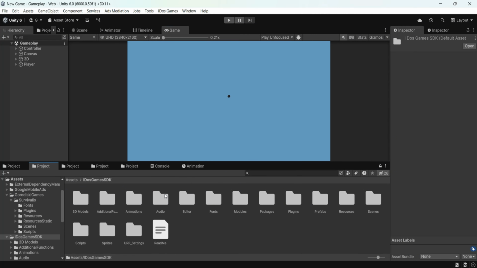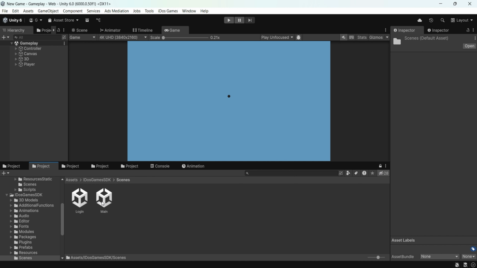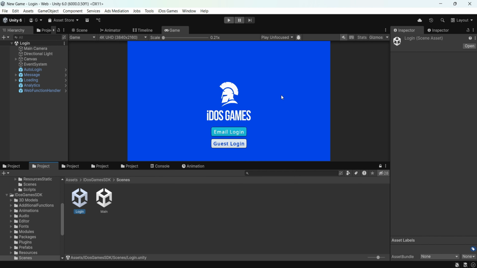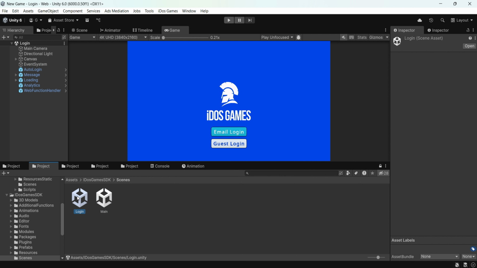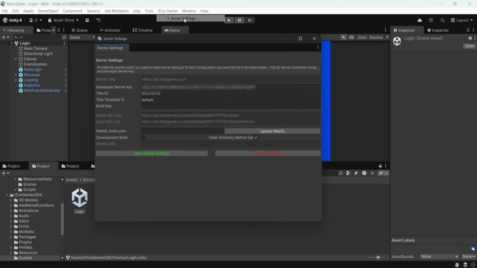The SDK includes two scenes, Login and Main. Login is required for player authentication and must be set as the first scene in the build order. Main contains all currently available SDK features. Let's test this out, but before we do, you need to set up the SDK.